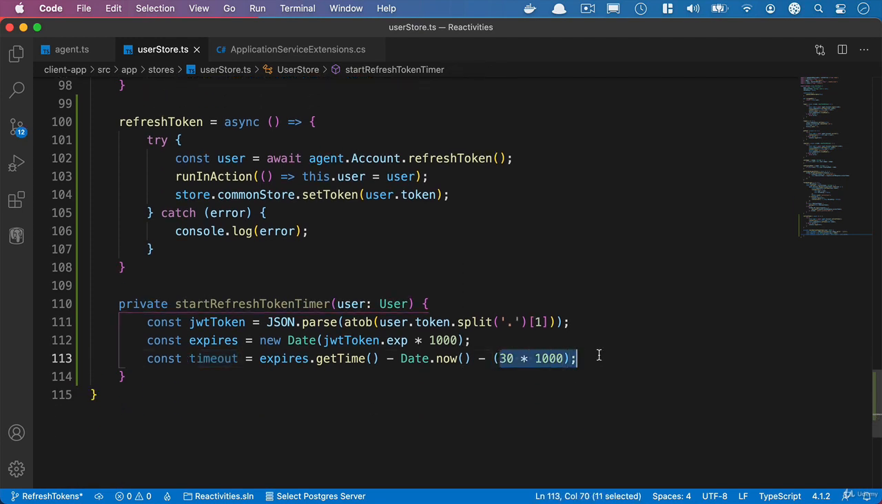Now we're using really short values just for testing, but we'd probably want to increase this to, let's say, a minute or two before the token expires. And we'd also want a slightly longer expiry of our JWT as well. But since we're working with 1 minute for our expiry, then I'm just going to check for 30 seconds before that expires, and then we're going to attempt to refresh our token.